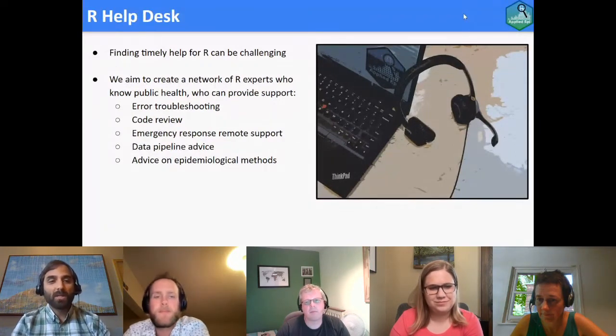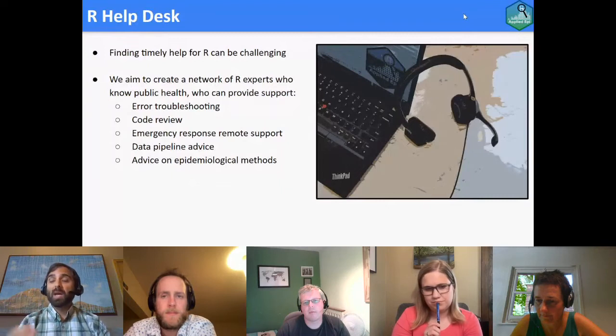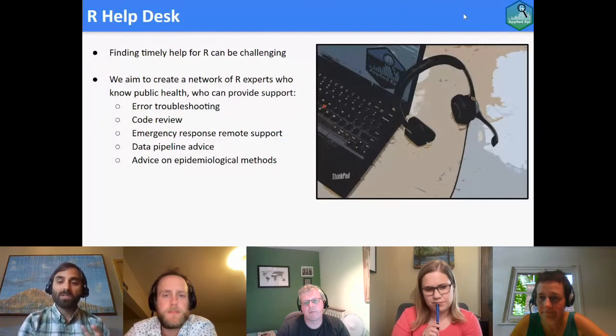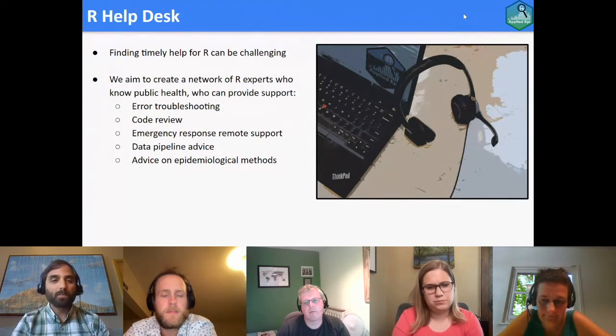Code review, people who are deployed to emergencies and you need to quickly set up a data pipeline from data collection in clinics through a central emergency operations center, and then producing that into actionable intelligence for the emergency response. Those kinds of things can really be improved with R. And so we'll be on call to support those, working with WHO and other partners on the ground.